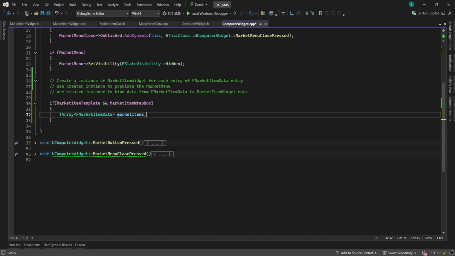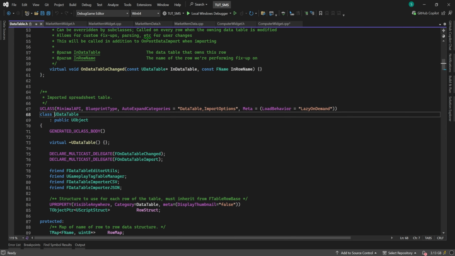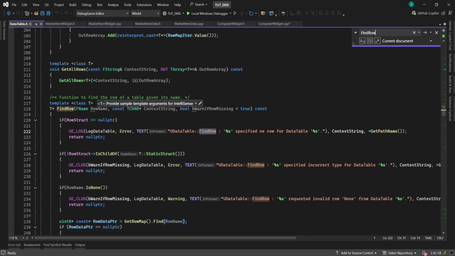And inside the data table, let's head here on the UDataTable. Let's press F12. There should be a function called FindRow. Not current project, current document. Yep. Function to find the row of table given its name.